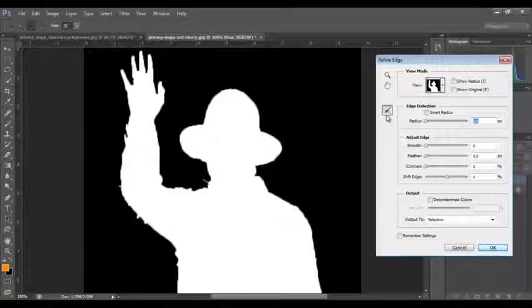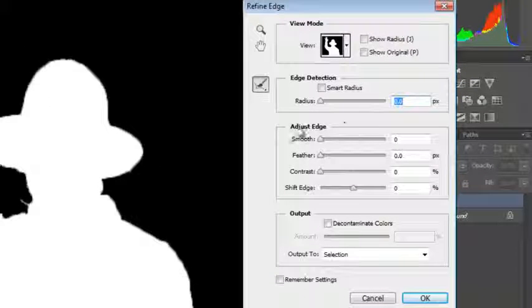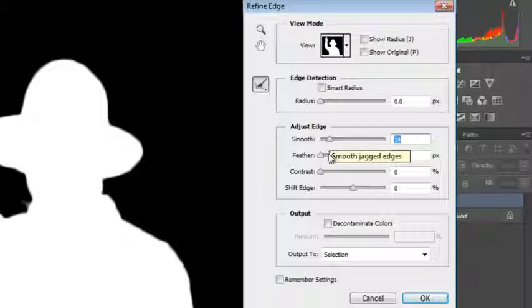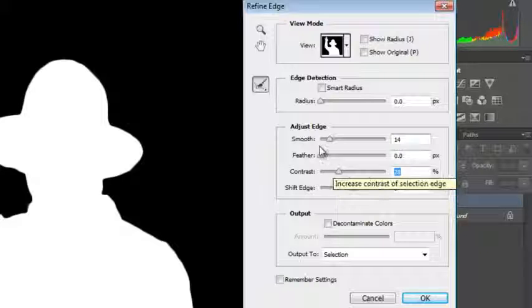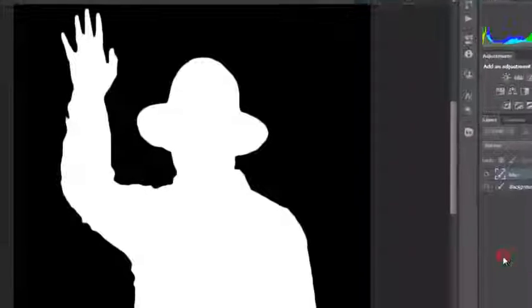So a good way to quickly fix that is to, in your refine edge menu, go into adjust edge, and you want to adjust the smoothness and the contrast. So I'll just bring this up a little bit. Looks much better here, and the contrast a little bit more. Okay, this looks pretty good. So here I have a smooth at 14, contrast at 28. So look at the before and the after. So now that's a really nice selection that we've got here. Once you're happy with what you have, click OK.